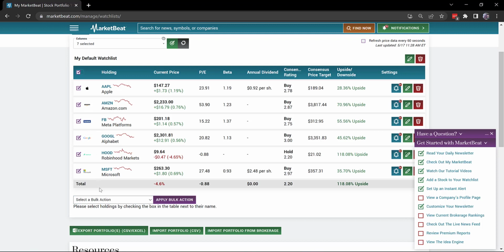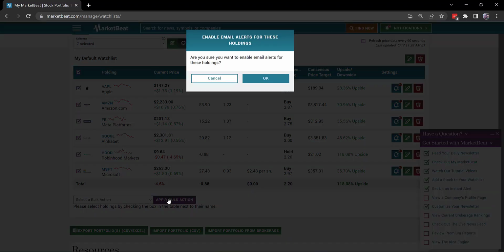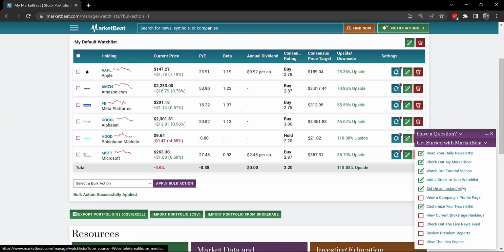The other way is if you scroll down and click on this little box in the top left-hand corner, you can apply a bulk action to all of the stocks in your watch list or just specific ones. So if you click on that and then select a bulk action, you can enable email alerts for these holdings. After you choose what you would like, you can apply bulk action. Are you sure you want to enable email alerts for these holdings? And you'll click OK.